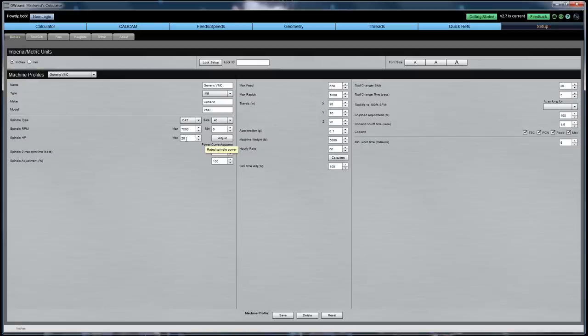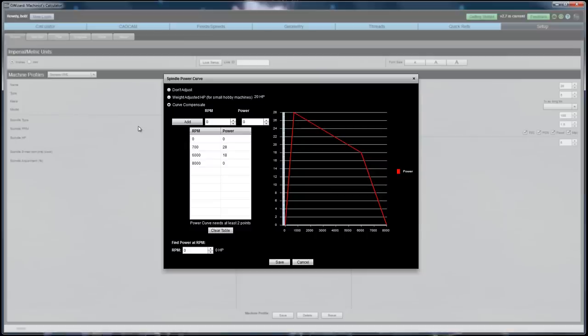You can set your maximum spindle horsepower. I just have a number of 20 horses dialed in here. This will, of course, convert over to metric if you select metric mode, and you'll be looking at kilowatts. Click the adjust button, and these are your spindle power curve adjustments that are available. So let's look at each one.